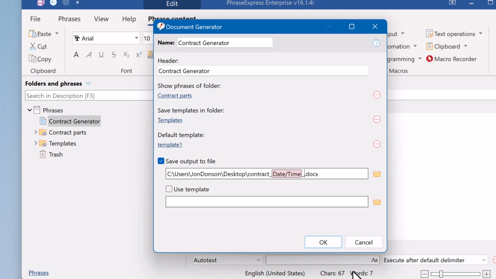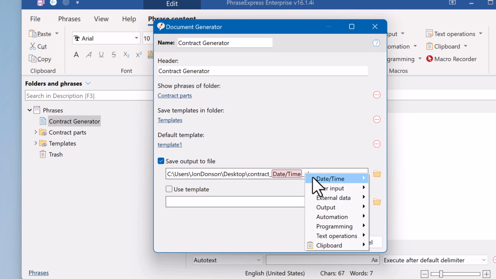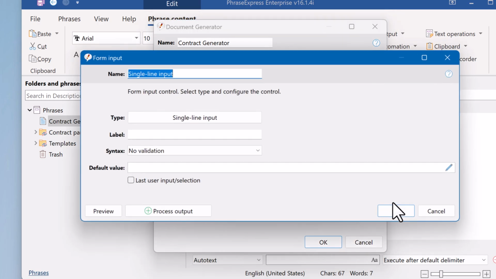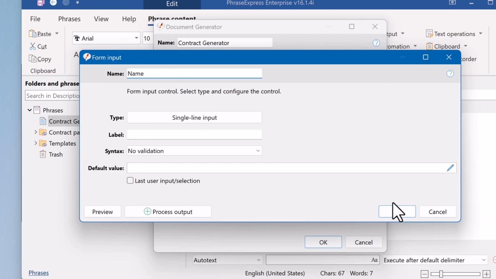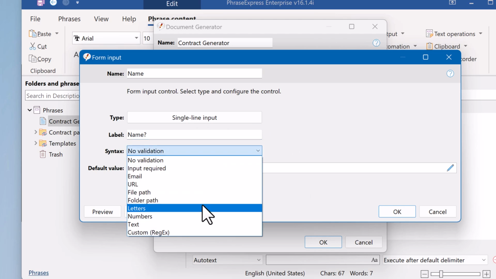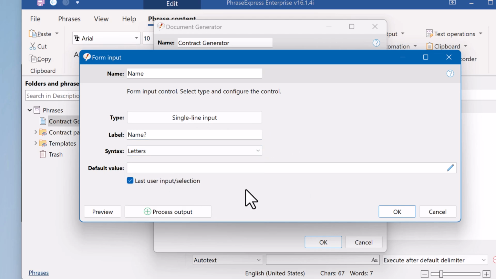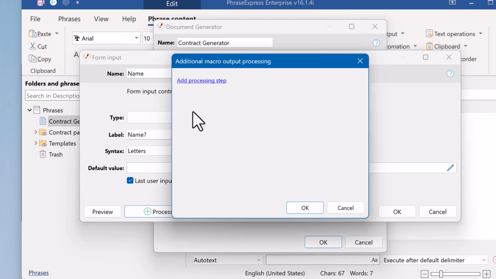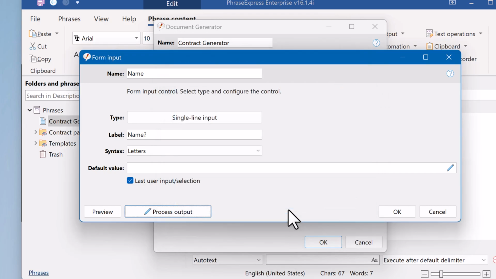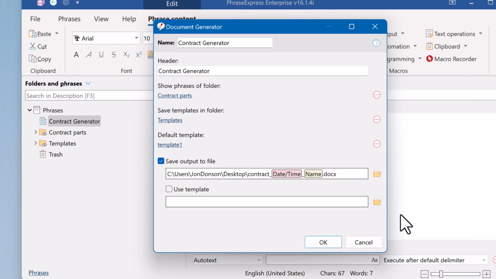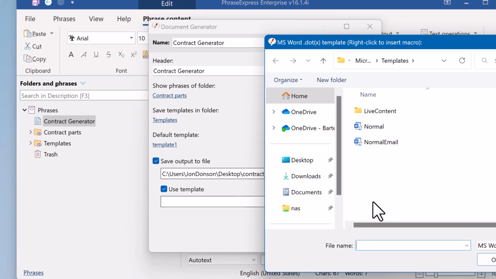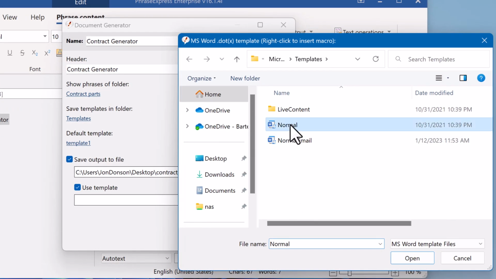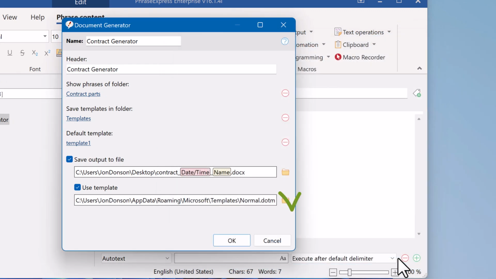And additionally, with another underscore, for example, and right click and selecting user input, form input, you can prompt for a name, as you have seen in the demo. You may want to check for syntax. And optionally, you can remember the last input. And you may also trim the input to remove any excess spaces. Okay. Then if you have multiple Microsoft Word templates, you can select one here, which shall be used by the document generator. That's it.